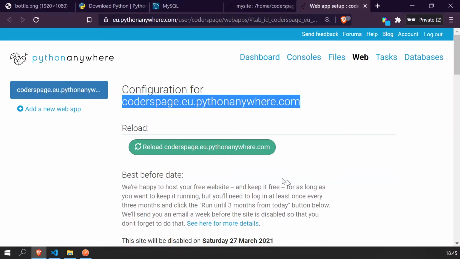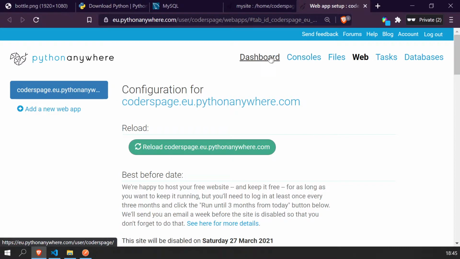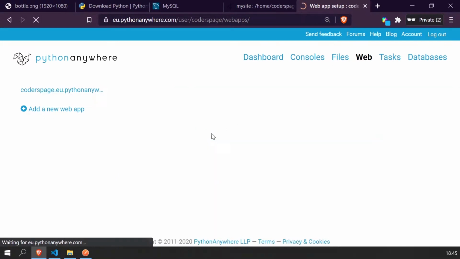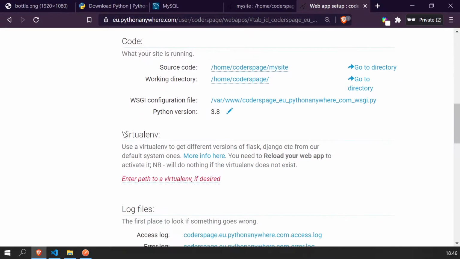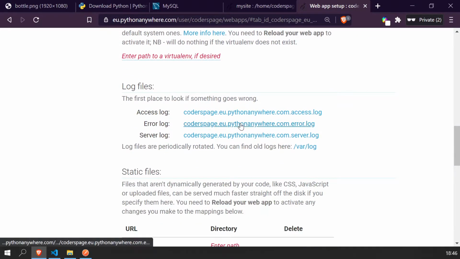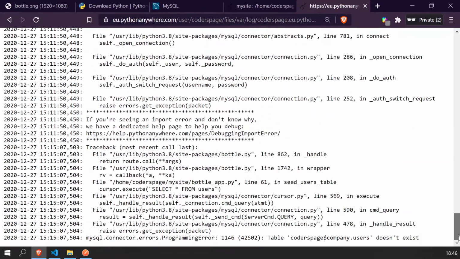Now that it's not found, I will show you what I do in this case. We go to the web tab, and then let's check the errors that we get here. Go to the error log, click on it, and scroll all the way down to see what the error is about. So in this case, it says here that I wanted to select all from users, and this table coderspage at company.users does not exist. I think this is pretty nice to see, so we can fix this here.